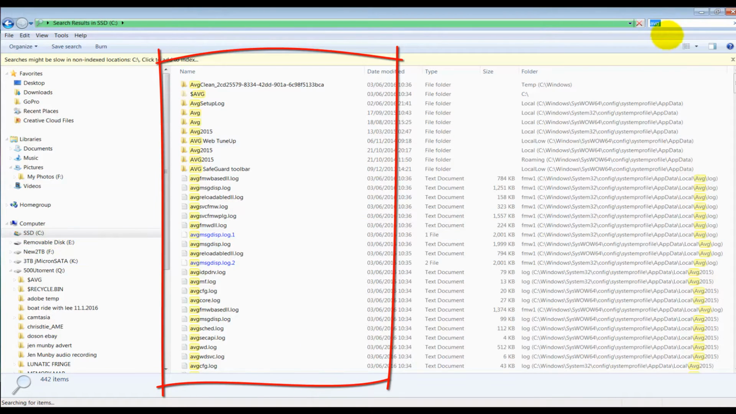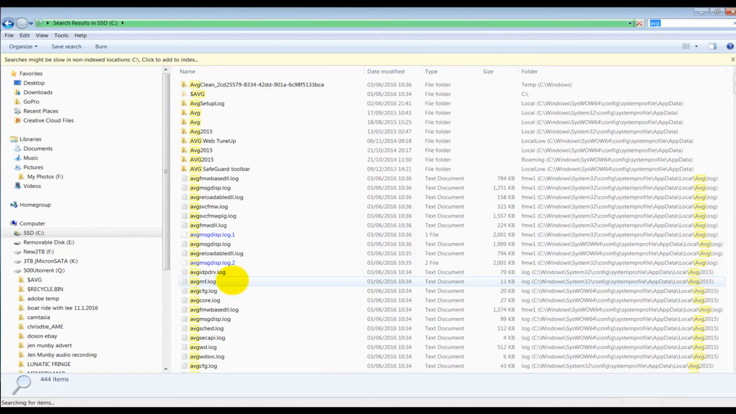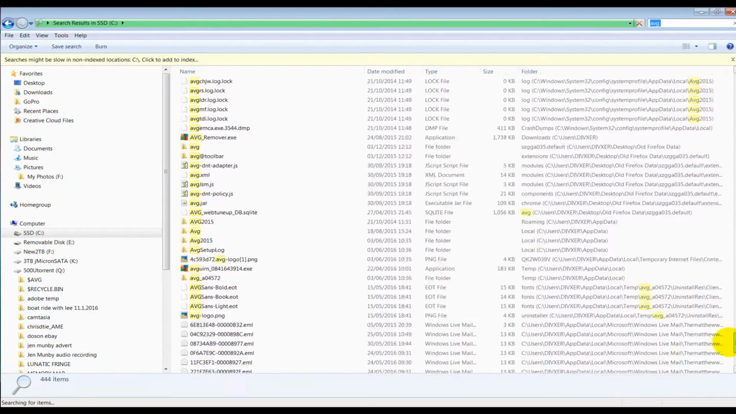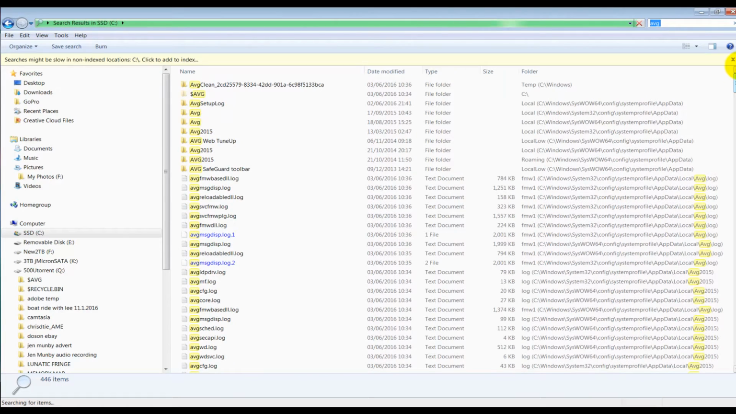Then I did a search on my C drive for AVG. I typed in AVG up here in the right hand corner, and look what was left behind. Look how many files, 444 items, are still left behind. So the way to really get rid of AVG on your machine, I'm just about to show you that now.